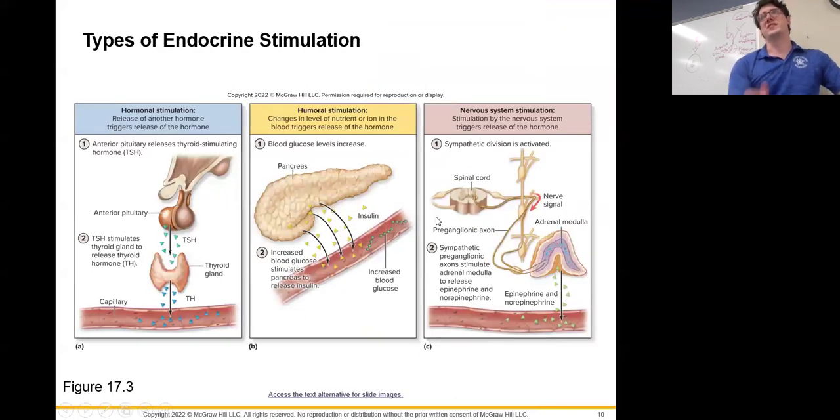Now, we control all of these, or we stimulate the production of hormones, in one of three ways. The first of these is going to be from another hormone. So say we are the thyroid gland. The thyroid gland produces thyroid hormone. It will only produce its thyroid hormone when it receives a signal from a different hormone. In this case, that is thyroid stimulating hormone. Okay, so thyroid stimulating hormone stimulates the release of thyroid hormone. So thyroid stimulating hormone stimulates the thyroid gland to secrete thyroid hormone.